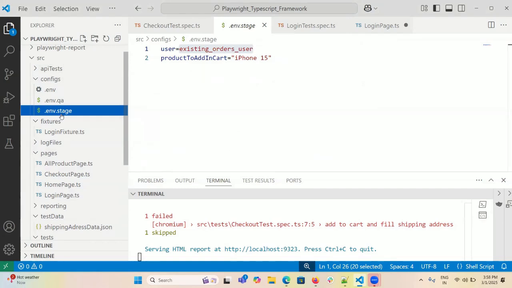Are you using any framework in your organization as of now? Yes, I was a part of one, but now I have moved to the API testing project. So I don't have actual real-time experience.